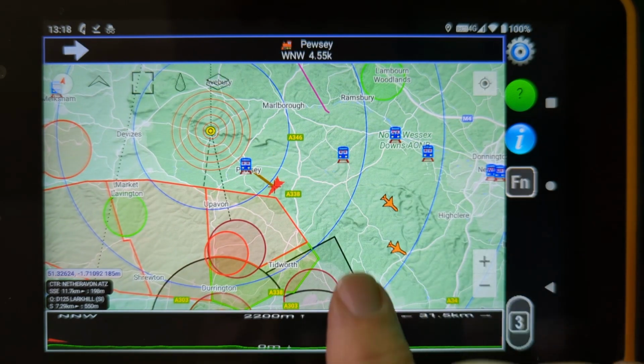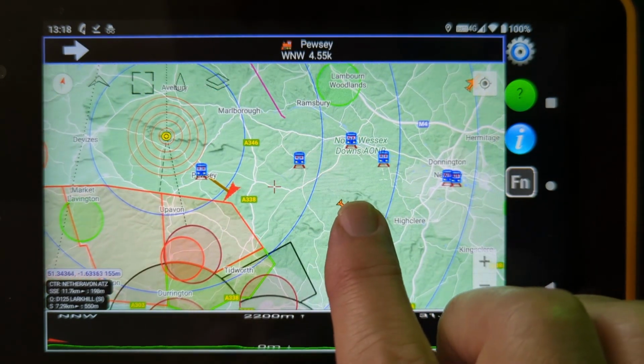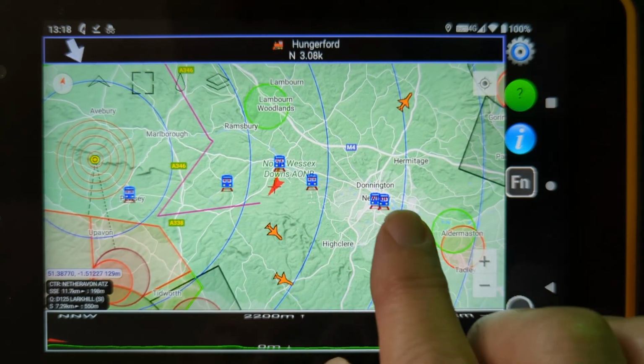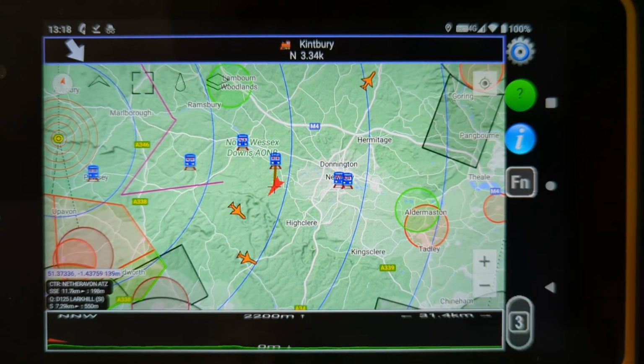mode will be active. So it's just switched to Pusey for me, and Bedwin and Hungerford, Kintbury, and so on.